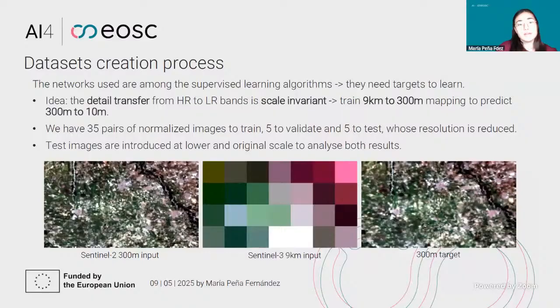Okay, so finally, we did the creation of the datasets itself. As you may know, these networks are supervised learning algorithms, which means that they need targets to learn. To do so, we based it on the idea that the detail transfer from high resolution to low resolution bands is scale invariant, which means that we could train the mapping from 9 kilometers to 300 meters in spatial resolution to predict the 300 meter to 10 meter. We used 35 pairs of normalized images to train, 5 to validate, and 5 to test, whose resolution has been reduced.